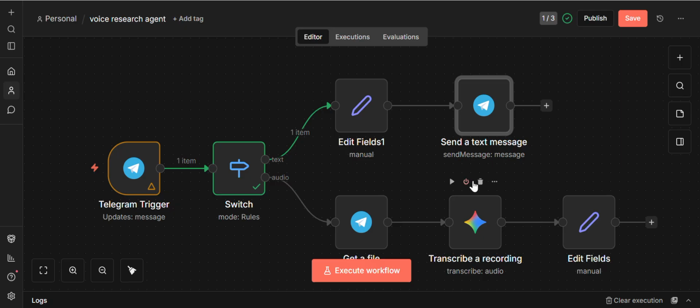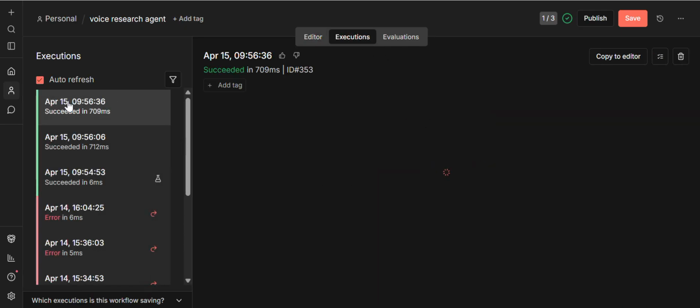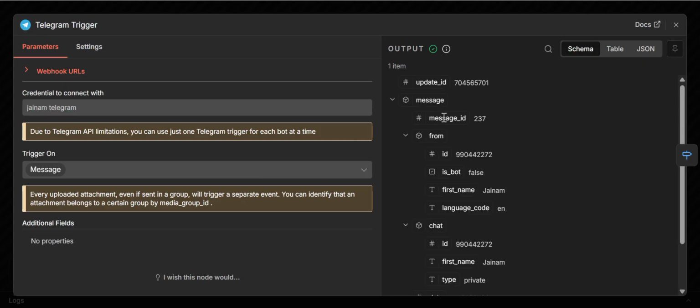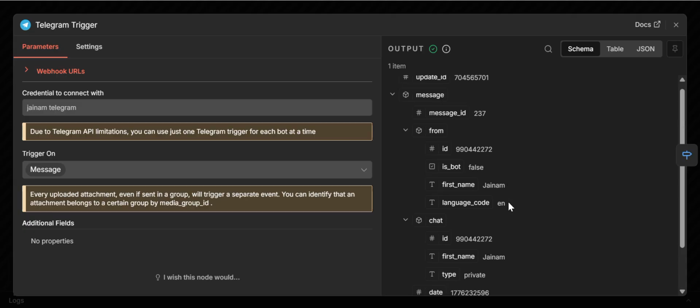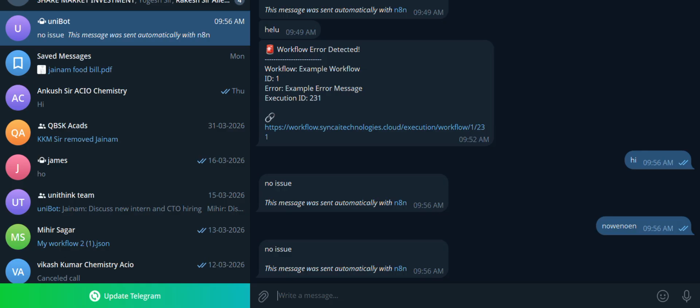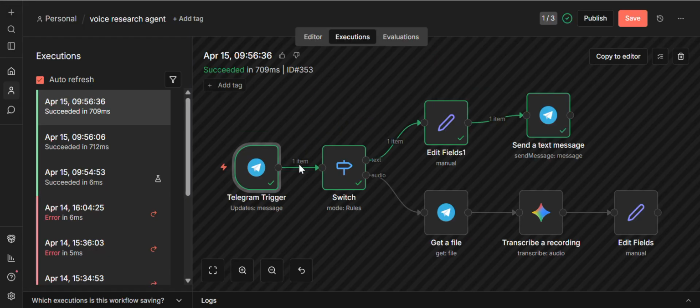Which means this workflow is working. Also, you can go in executions, right? And this is the latest execution, 956, right? Over here we are sending some random message, the n8n something I have sent, right? That's what it is. And finally, if it is text, it is going to go up, and then finally we are going to receive one message.